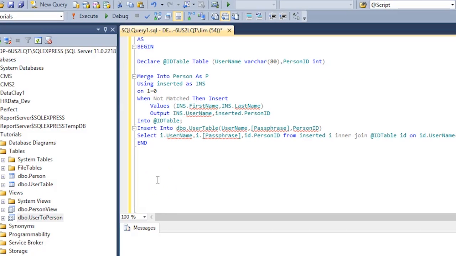Let's go ahead and create our insert trigger on our new view. Remember that we have a foreign key on person ID in our user table that references the person ID identity column from our person table. That makes things a little bit tricky because now we need to insert into the person table first and then use that ID to insert into our user table so that our new user can reference the person record.